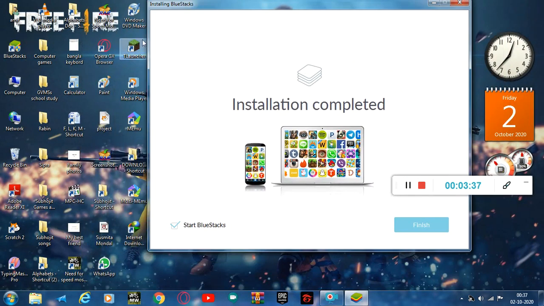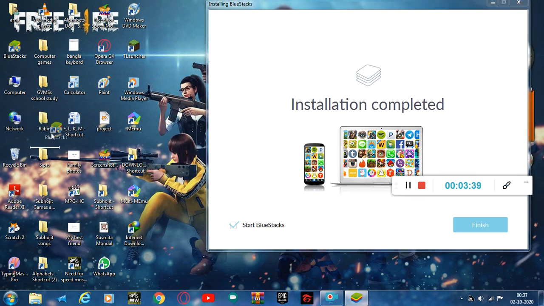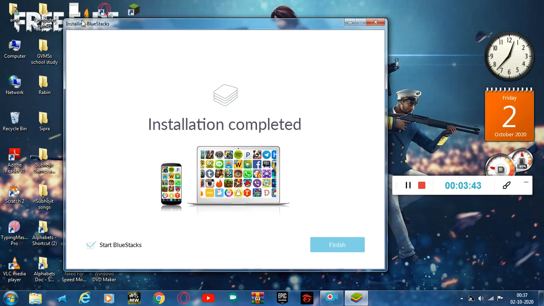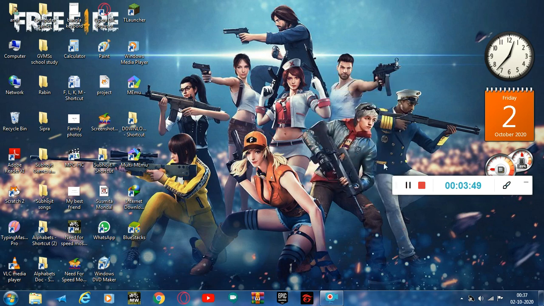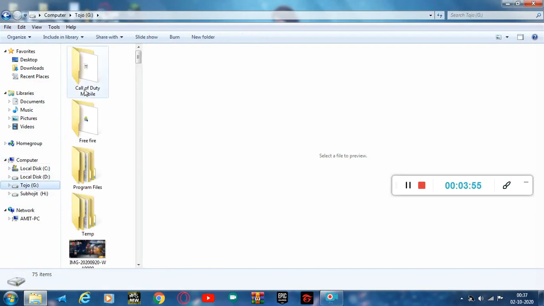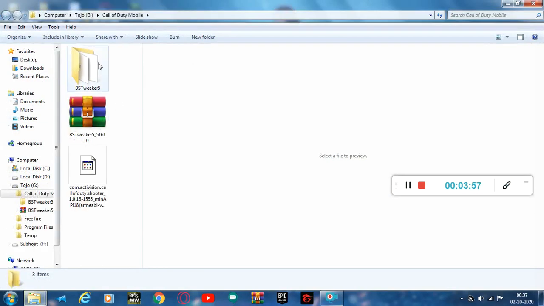So this is BlueStacks. My PC is hanging a little because I am using a screen recorder, and with the screen recorder it hangs. You can see the installation is completed. We will click on the finish icon and it is installed. Now we have to come to our computer. This file you have to download. So go to Google and search for download BST Tweaker.